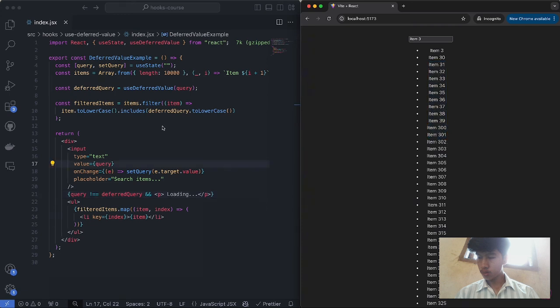Now, you might still be wondering, how is this different from the use transition hook? Well, it differs in what it does, when to use it, and how it works. Because what it does is defer a value from propagating immediately, while the use transition hook, on the other hand, defers the state to update or render some sort of task.